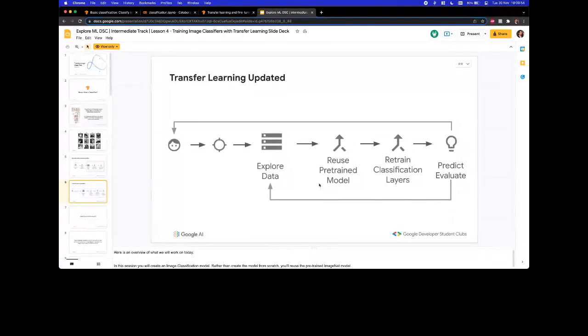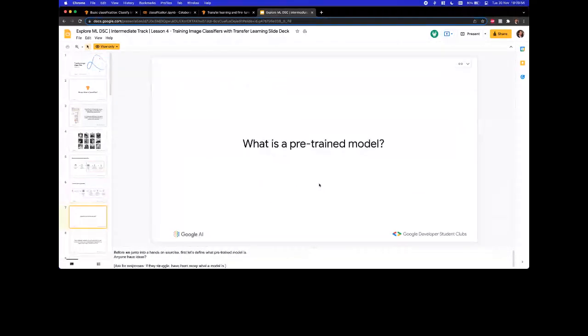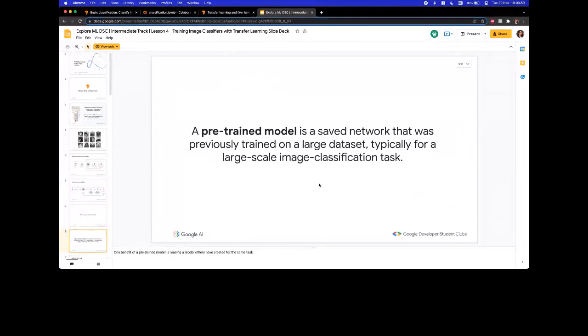But what is a pre-trained model? So essentially it is a model, so a network, right? A neural network that was already trained by somebody else on a large data set.